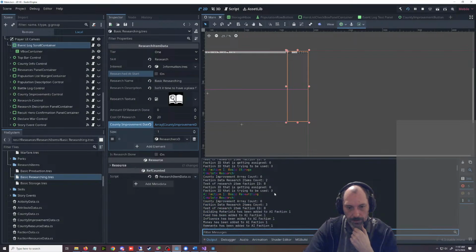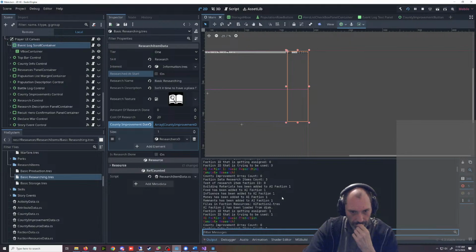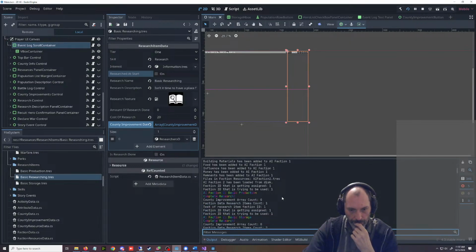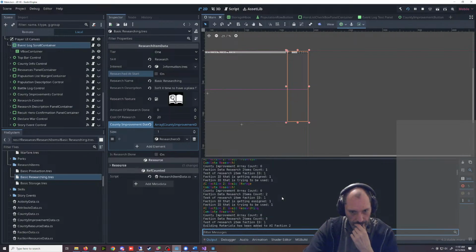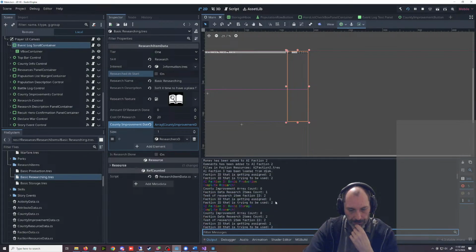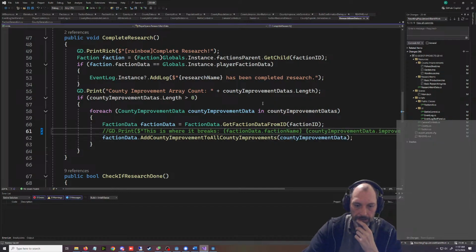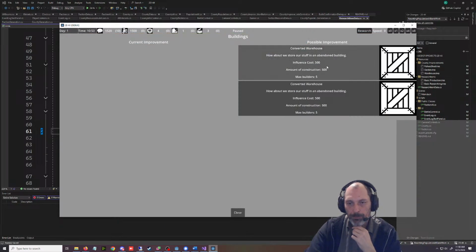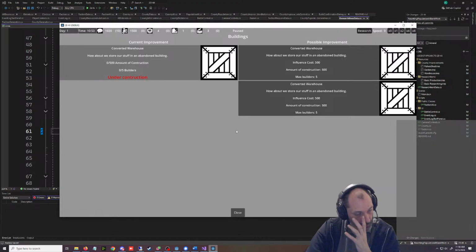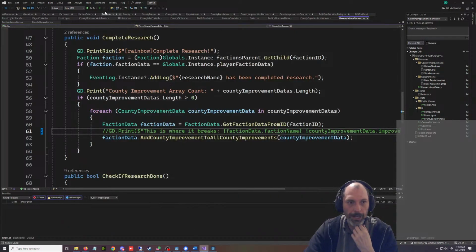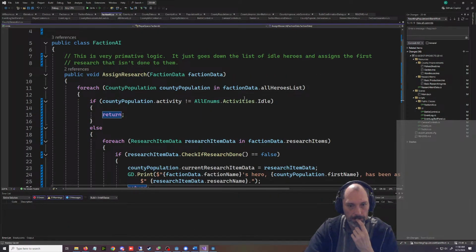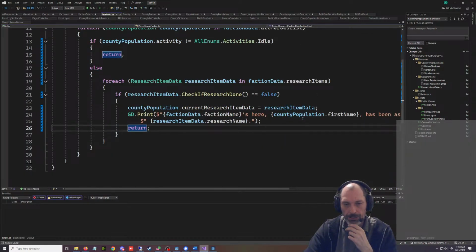One of the things we could do is make it check to make sure this thing isn't already in the list, that the county improvement isn't in there, when it completes the research. I kind of have a feeling though that this has something to do with this faction. I have a feeling it has something to do with this. You know what?